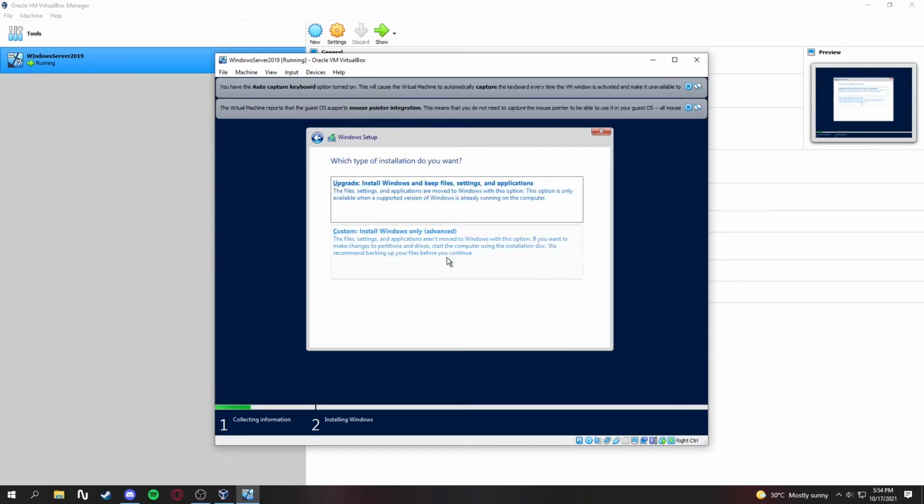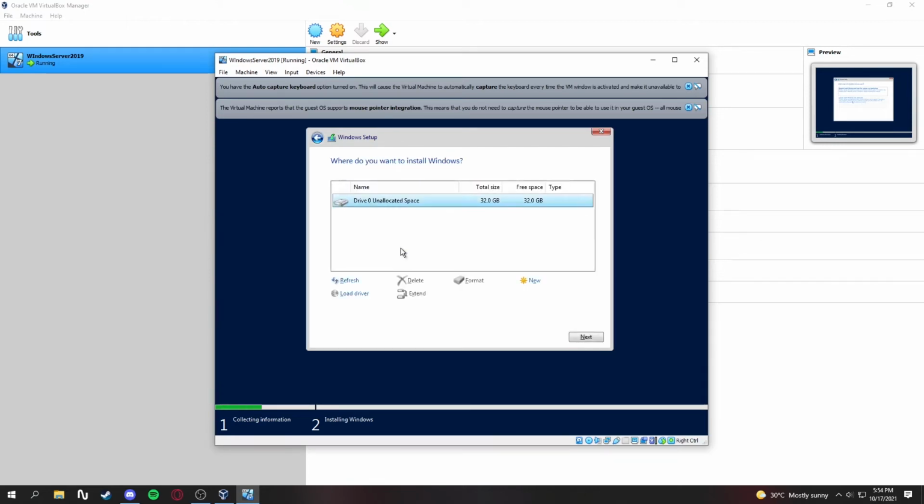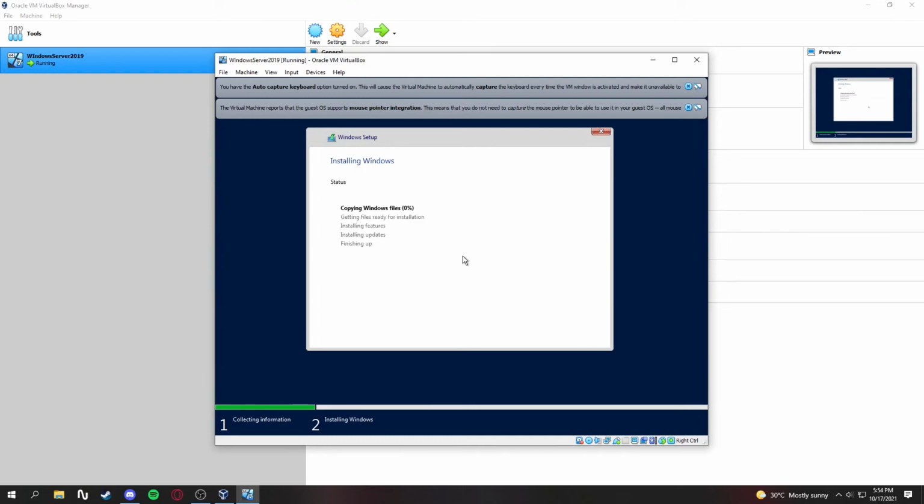Now this is where we select which type of installation we want. We are going to be clicking Custom. This is where you can choose whether you want to create a new partition, load drivers, or leave it as the default. Because we're only using 32 gigs of storage, we're going to leave it as default. We don't need to create a partition. Hit Next. Now we just need to leave the files to install.